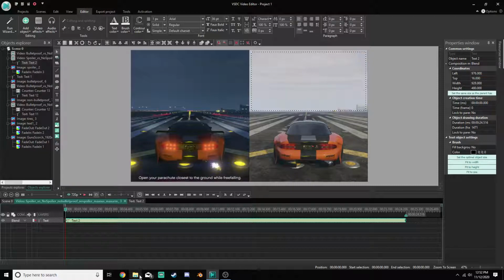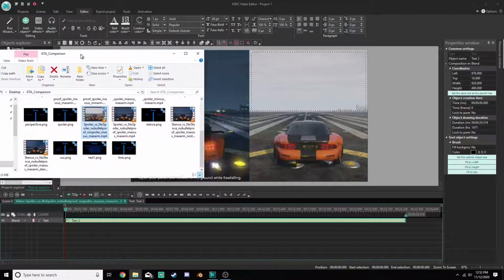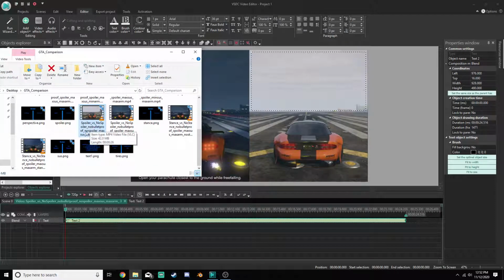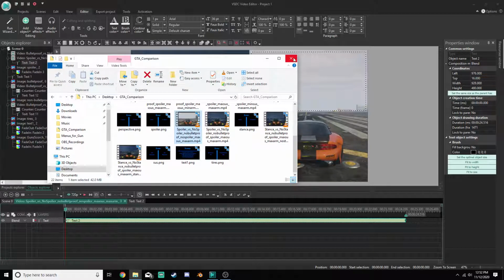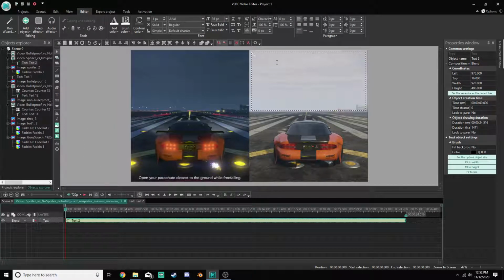And then the no spoiler is no bulletproof tires, no spoiler, max suspension, max. So non-bulletproof tires, no spoiler, max suspension, max armor, and non-stanced.